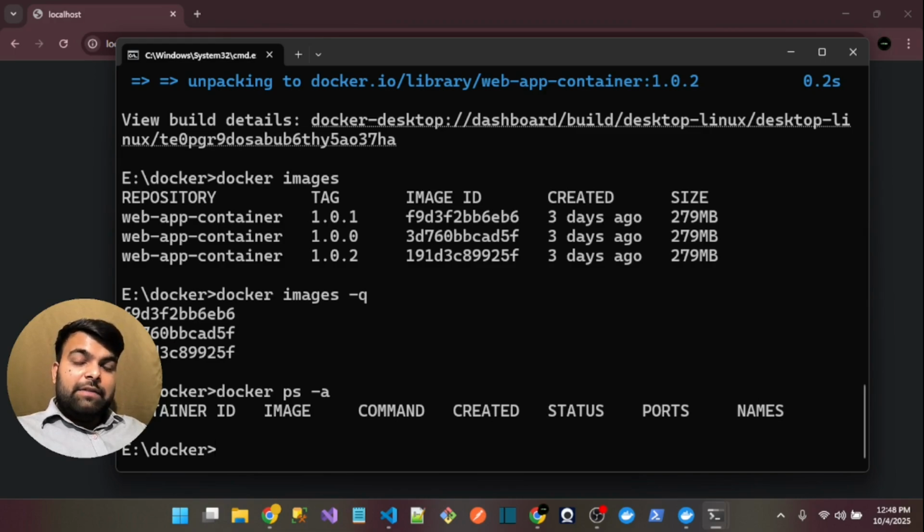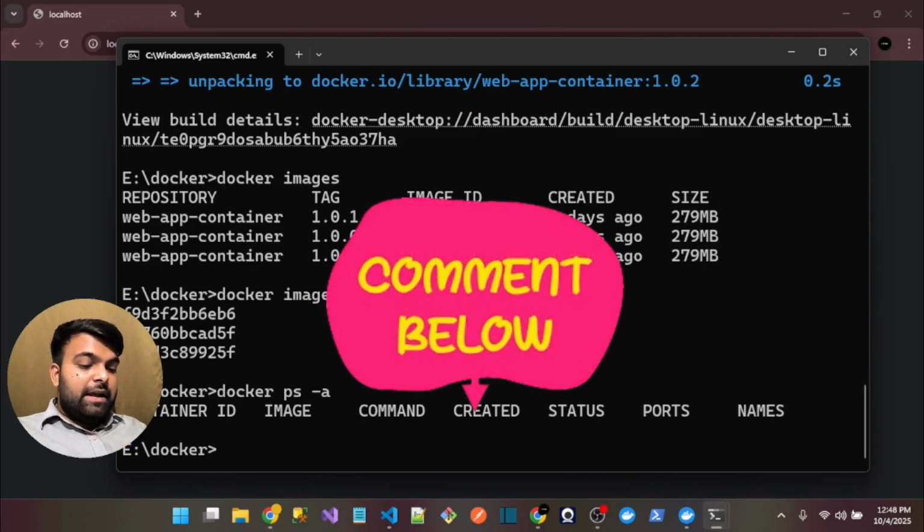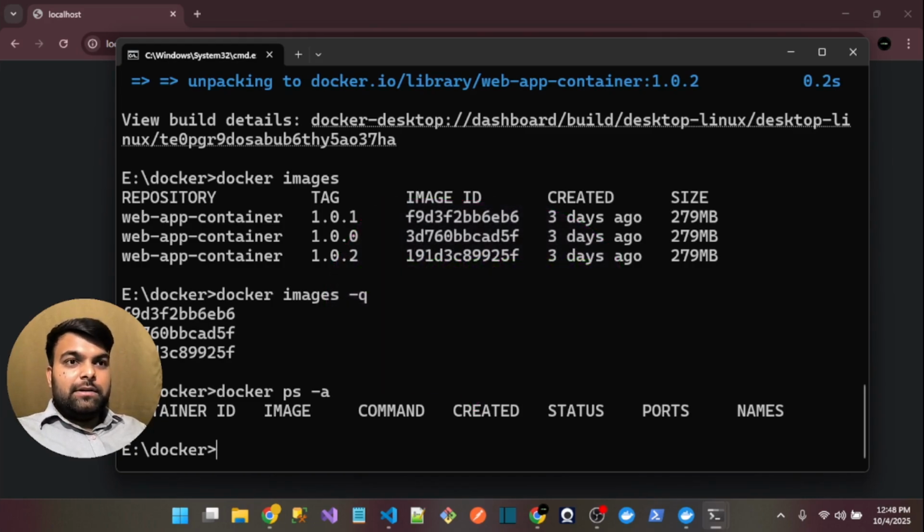If I want to create a new container from this image, how can I create it? If you know the answer and the query, pause the video here and write your query in the comment section, so that I get to know that you are actually learning these concepts. So pause the video here. I will just write the query.